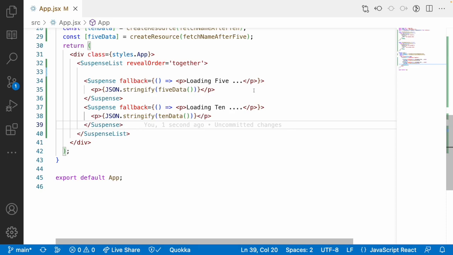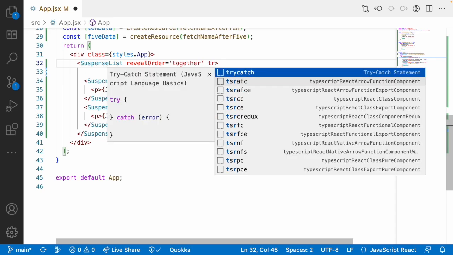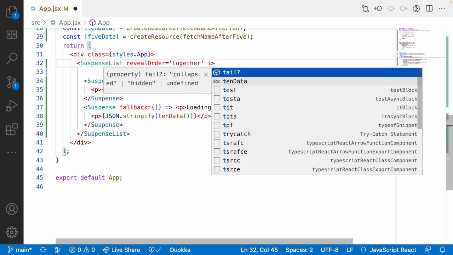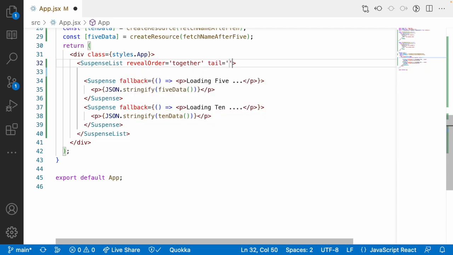And if you put this reveal order as together, then it will wait for all the suspenses inside the suspense list to execute, and then it will show all the data at a time. That is about together. There is one more property which is given by suspense list. That is nothing but whether you want to show the loading indicators or not. At some point of time, if you don't want to show those indicators, you can use something like tail, and this tail will receive two things: one is collapsed and one is hidden.